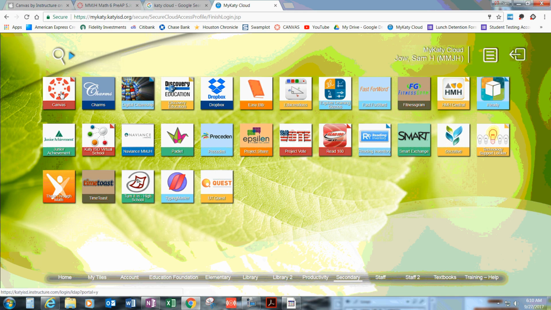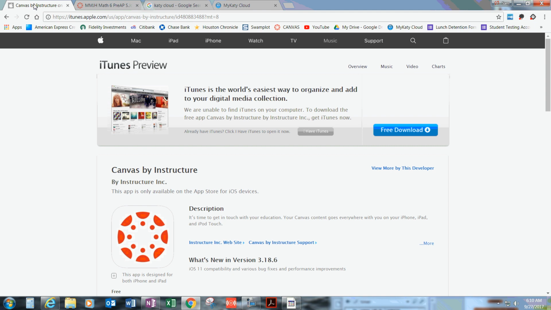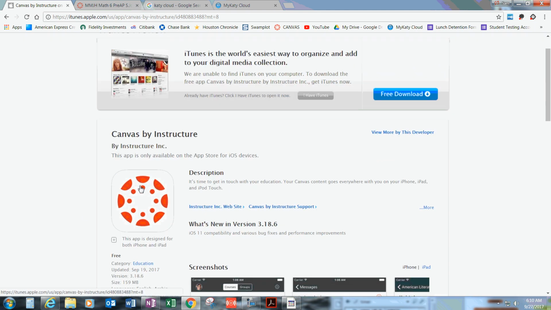So you click on here, you see Canvas, and it looks like this. However, we are a mobile society, so I highly recommend that your child or you as a parent download Canvas through your iOS or through Google Play. The app looks like this, called Canvas by Instructure. I will email you an attachment on how to navigate through Canvas through mobile. Mobile is a little different than the desktop version.